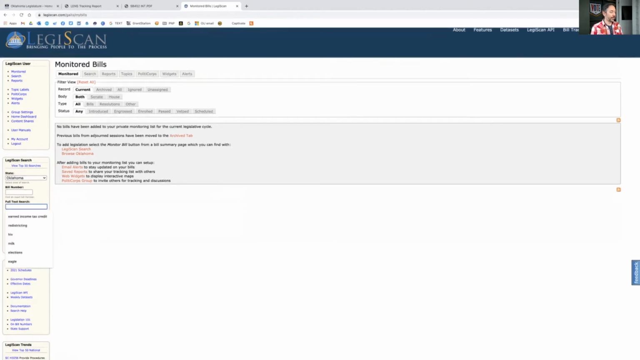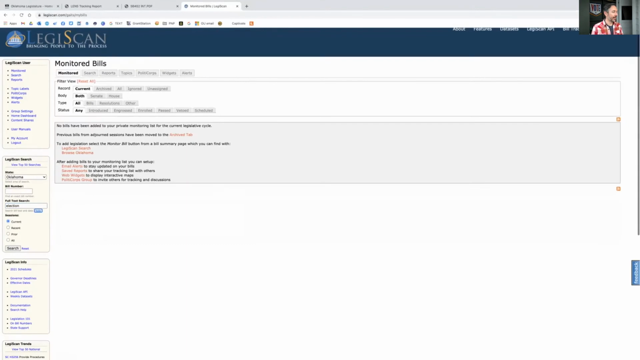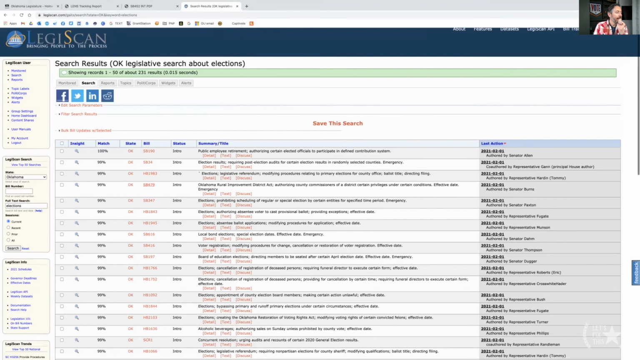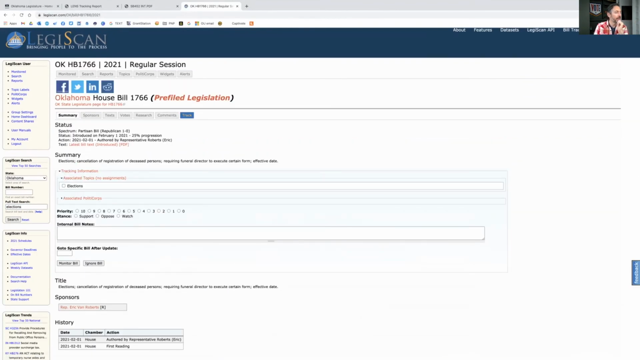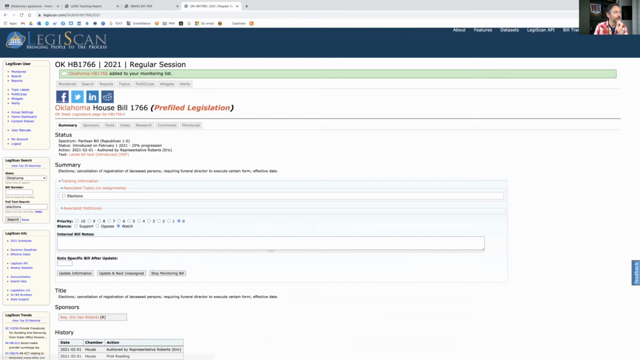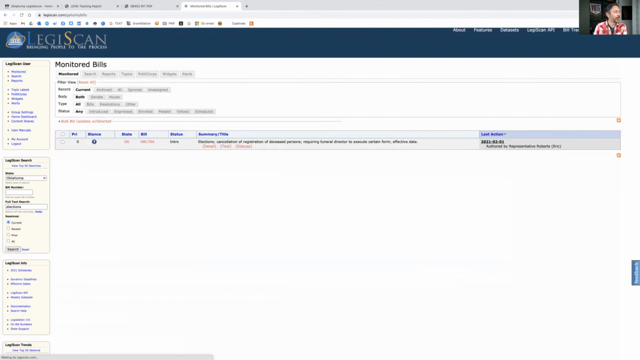So now that I've logged in, let's say I go on the left side and I type in elections again. Again, you can look at current session, recent sessions, the prior one, or all throughout history. All right, here it is. So we go back down to that bill we were looking at, House Bill 1766, and I can click track now. And it says at the top, it has been added to your monitoring list. So on the left now, I have this little box that says Legiscan user, monitor, boom, and it shows up in there. It will show the last action in there.